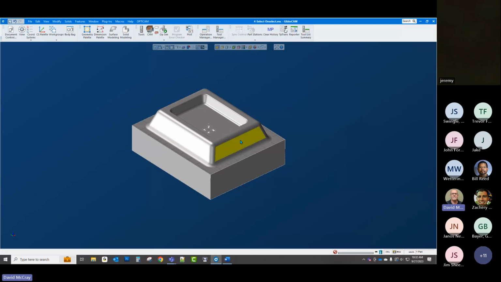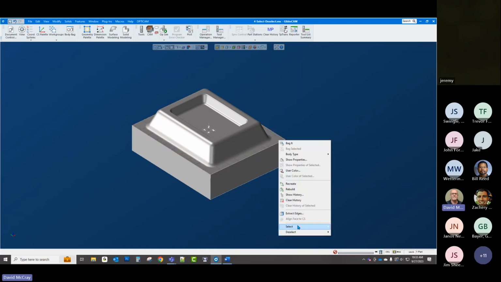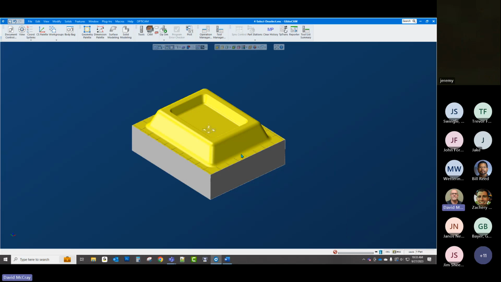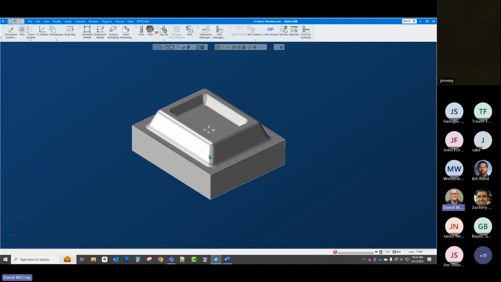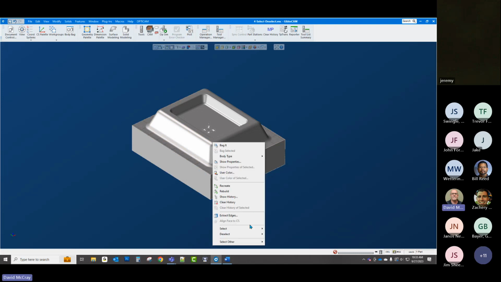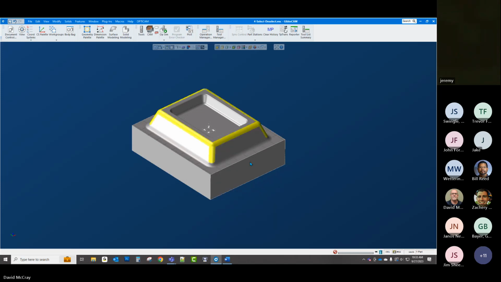But we can, with face select on, you don't even have to actually select it. You can just have your mouse across and go select down here. A lot of people don't know this is here. If I go select hands and faces, it's a quick way to grab what you want. If I go select faces above, same thing there. I can go and select fillets. So it's going to grab these fillets.